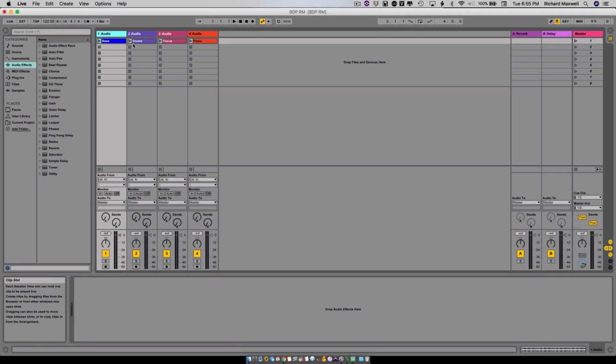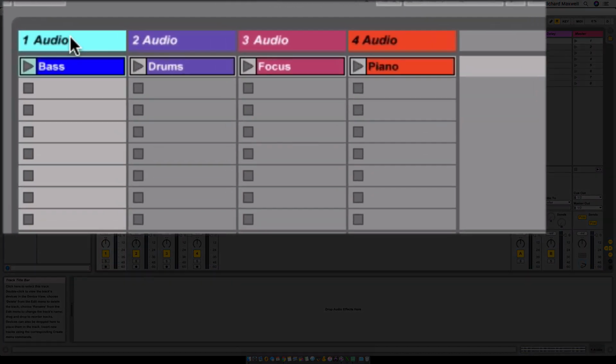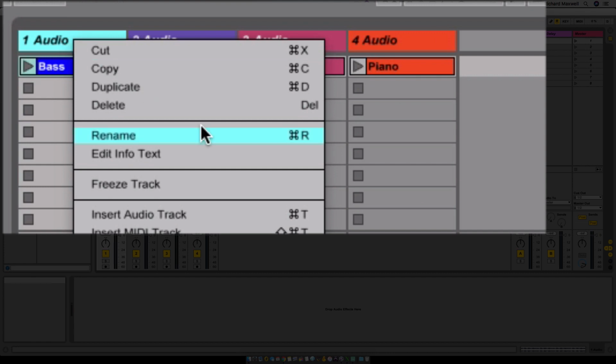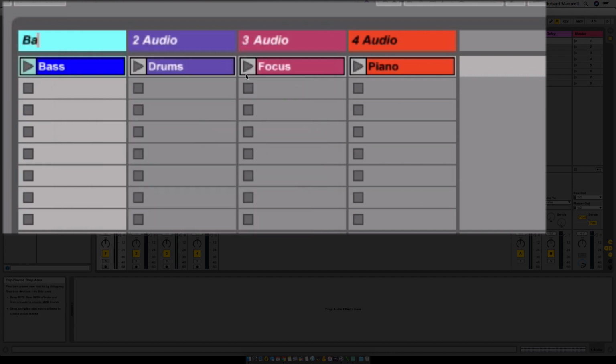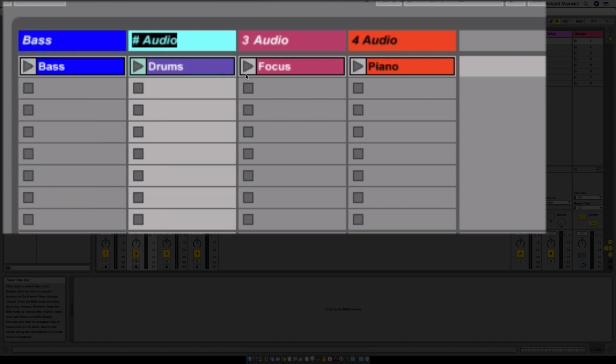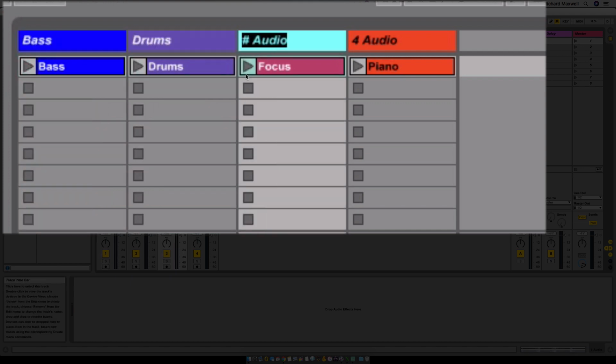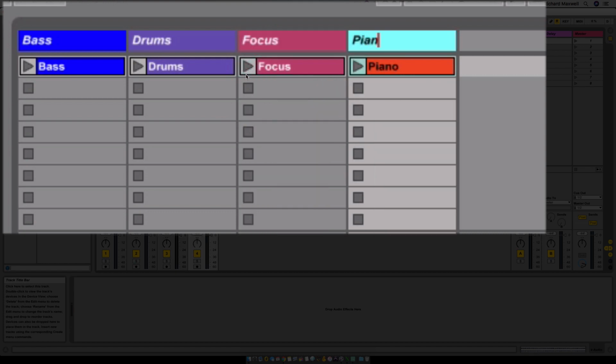The next thing I'm going to do is change the names of the tracks to match the names of the stems. The way I do that, I'm going to start with the first one here. I'm going to right click, go to rename, and change that one to bass. And then I'm just going to tab over. My second one I'm going to call drums. Tab over again. This one is focus. Tab over again. And I have piano.